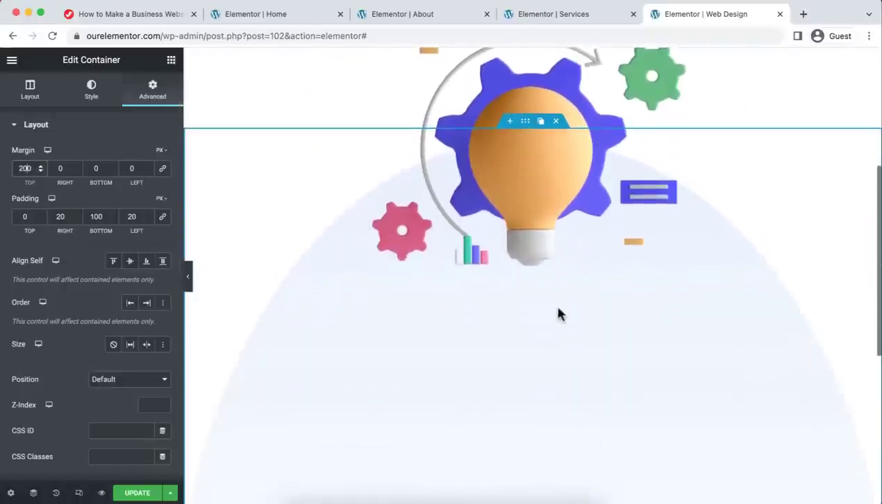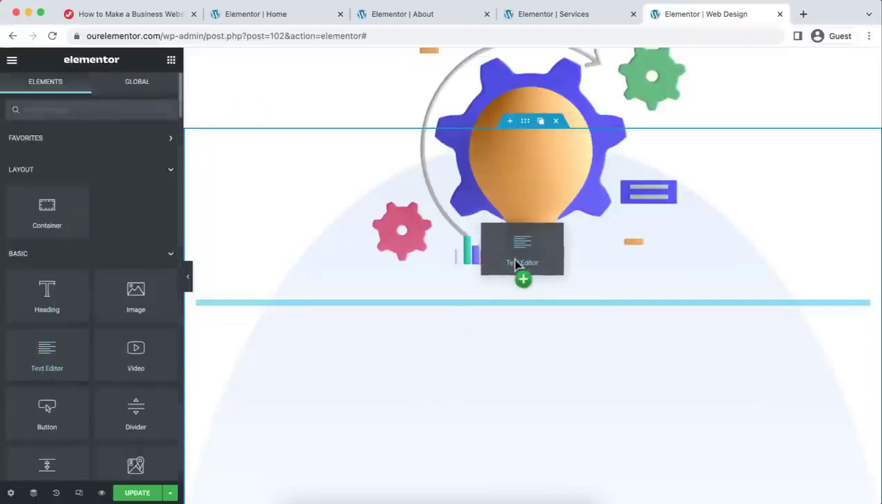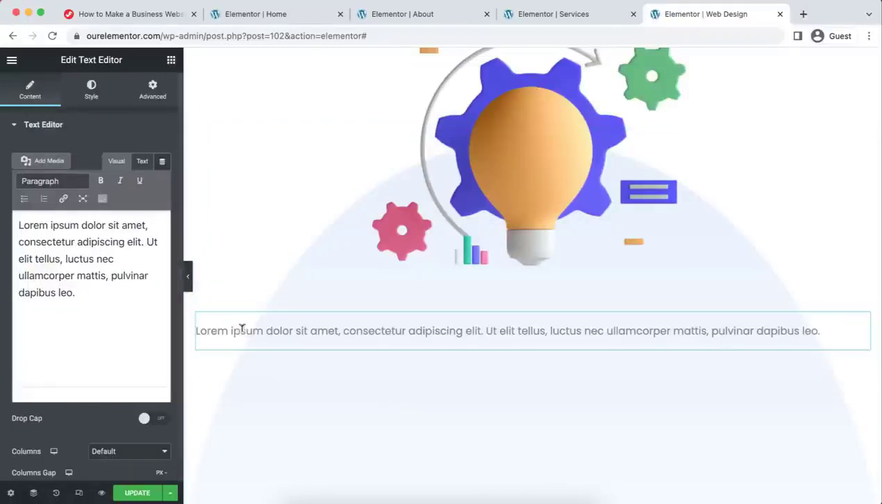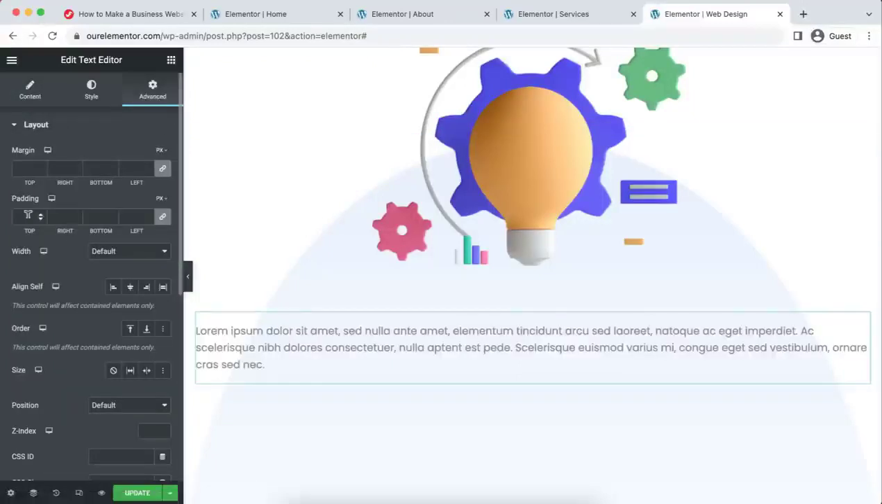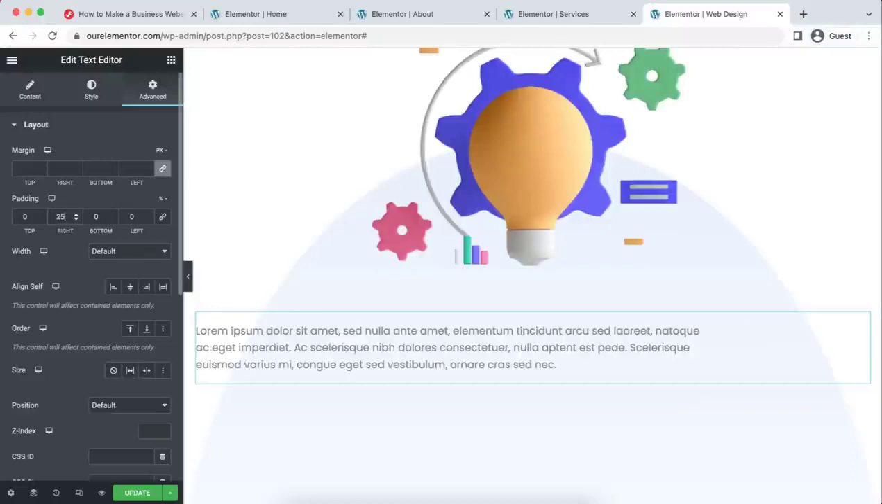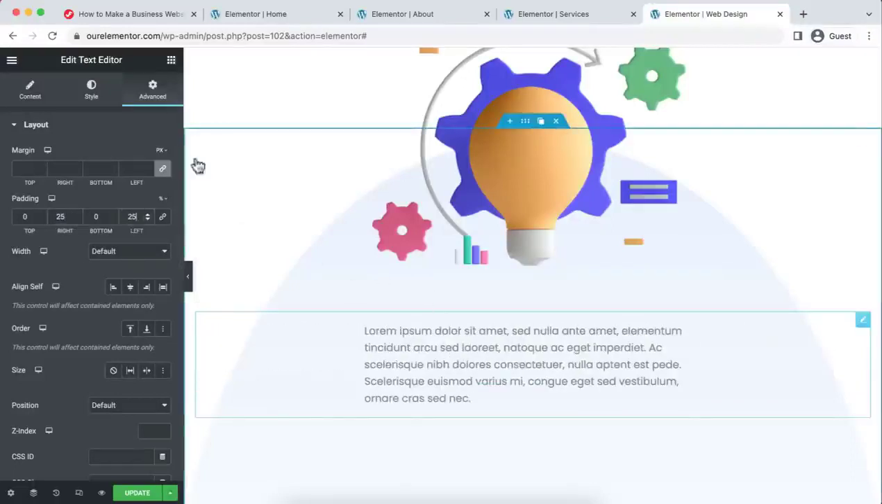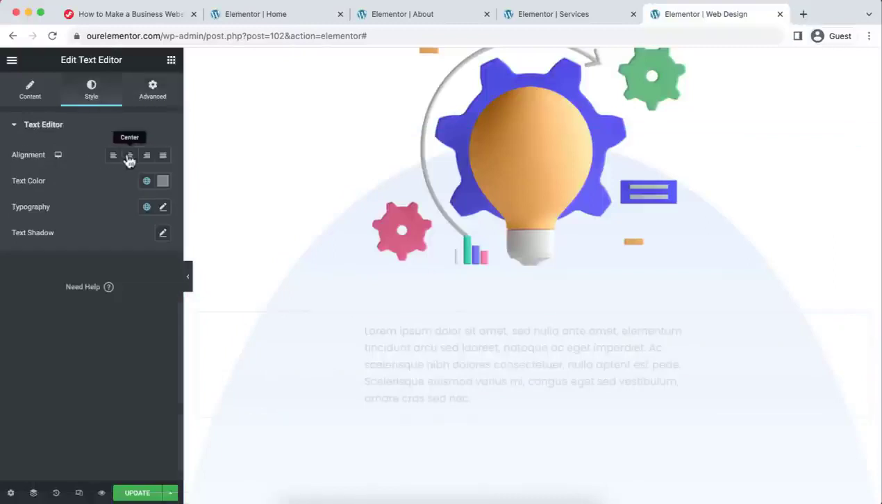Alright, now underneath this I just want to add a paragraph. So click on the Rubik's Cube icon. From here I'm dragging the text editor right under the image here. Then I'm just pasting some dummy text here, and I want to add some space at the left and right. So go under advanced tab. From here, first of all I'm making the padding in percentage. Let's now unlink it because I wanna add the padding at the left and right. So I'm adding 25% of padding at the right, also at the left. And this one I just wanna make its alignment centered.